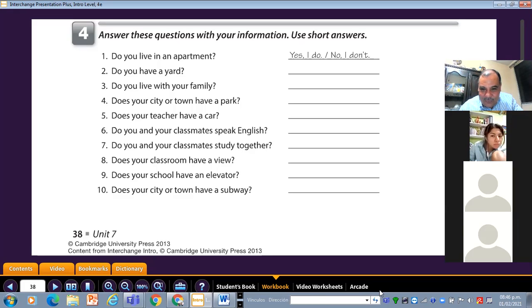Okay, I'm trying to look for the... Aquí, hasta se me olvidó dónde está la pizarra. Ah, aquí. Okay.